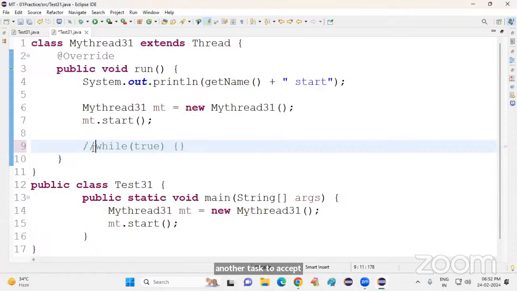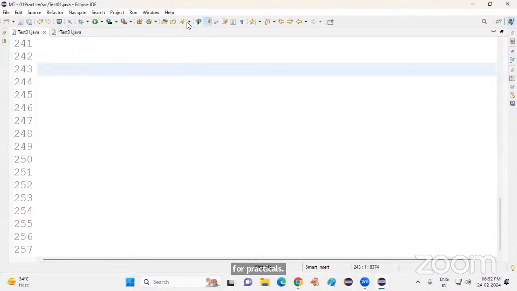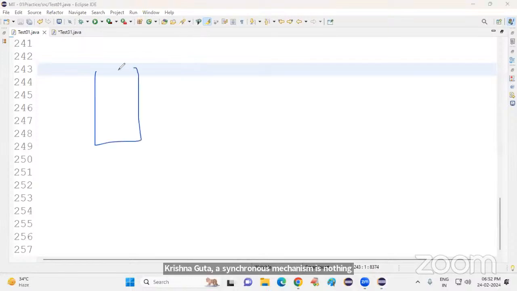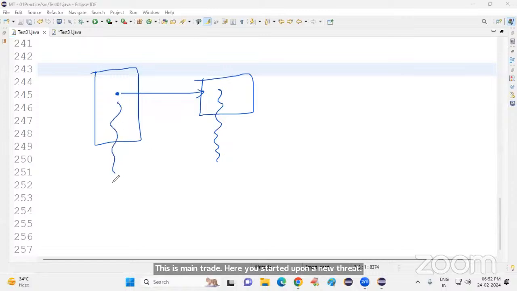Niraj, this class is for that purpose only. I will show the example, the theory is completed. Now is the time we have to go for practicals. Krishna Gupta, asynchronous mechanism is nothing but this: this is the main thread, and here you started one new thread. It is going in its own way. This is called asynchronous.